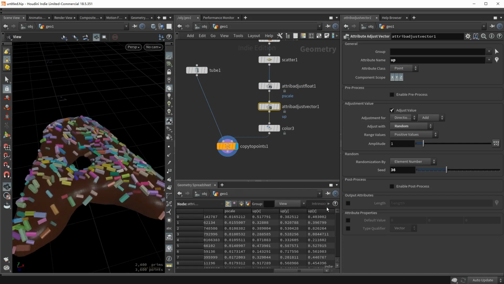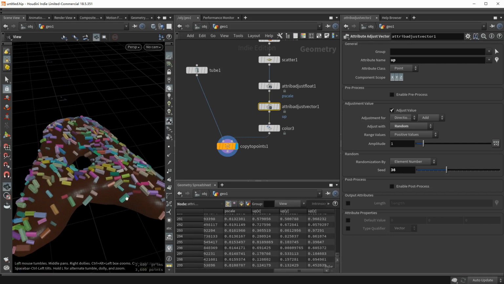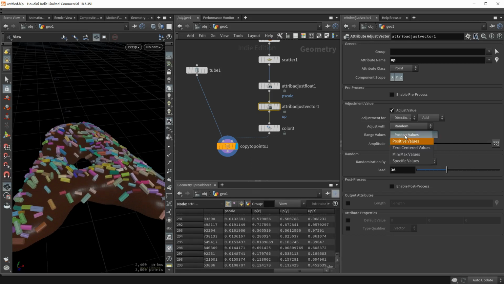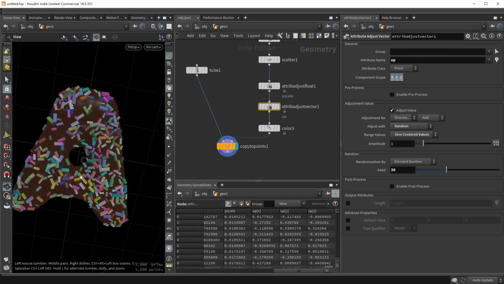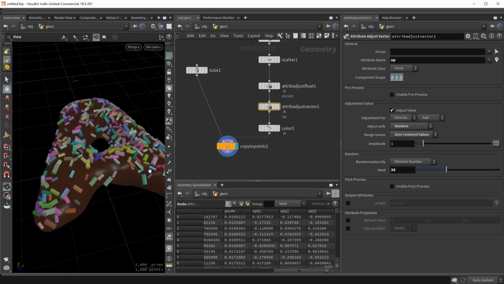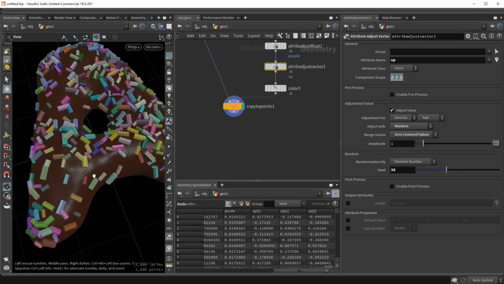It's because the random values lie between 0 and 1 by default for all x, y, and z axes. And if we change the range to 0 center values, the elements will have negative values for all three axes, and it's truly randomized this time. Can it be pushed further? Yes. All the sprinkles are straight now. It would be a lot better if sprinkles can be bended randomly as well.